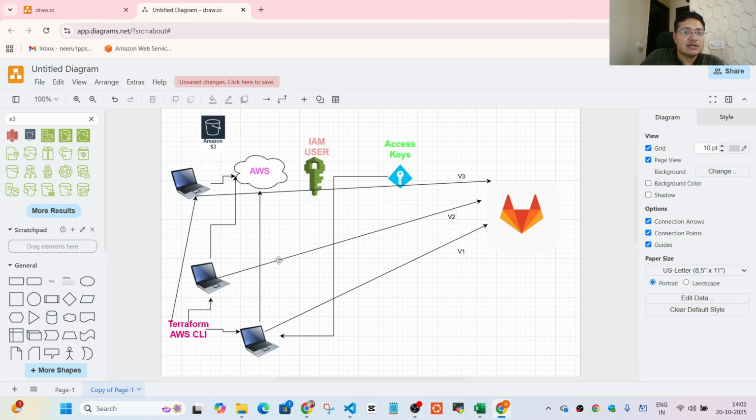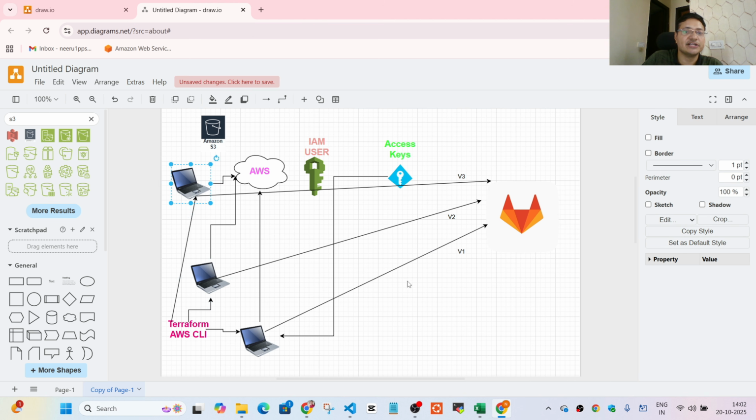Now, whatever activities these three users have been doing on their laptops locally, we want a way to create versions of those activities as Terraform-based deployments to our AWS account. As an example, this user has made some changes on the AWS account via Terraform, so he has deployed version 1 of the infrastructure configuration, and similarly this user has done the v2 deployment and this user has done the v3 deployment.